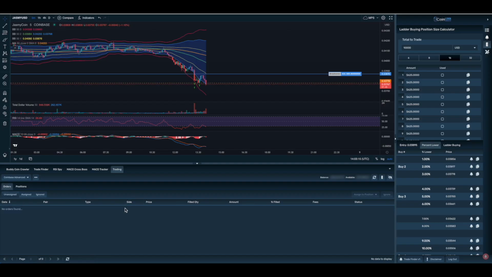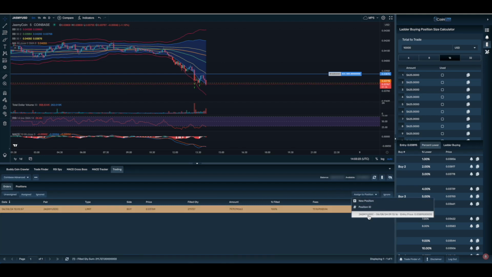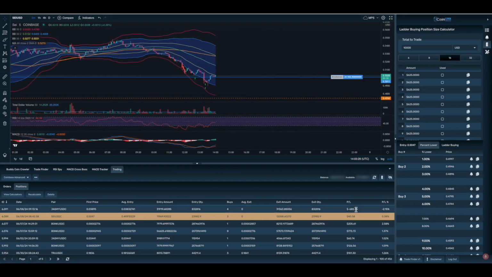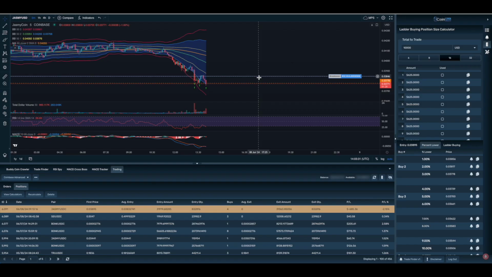Refresh it, pull it up, and here's my order. Refresh it again. Sometimes there's a tiny delay. There it is. Click it, and I'm going to assign it to this position. Now everything's going to be moved. You'll see my blue line is moving down, and that's where I end up profitable on the trade that I'm doing here on Jasmi. So now we'll watch it and see what happens next.